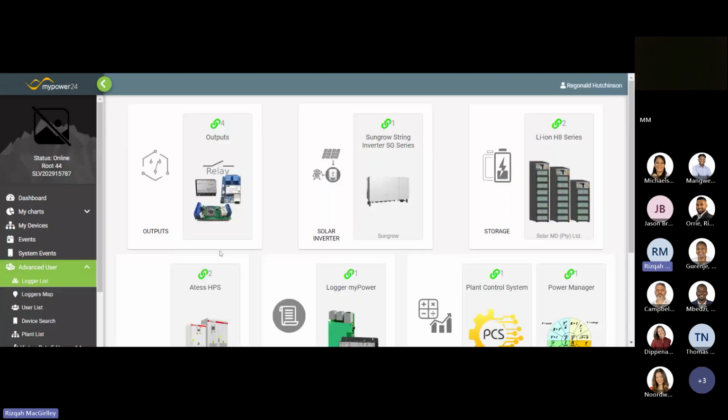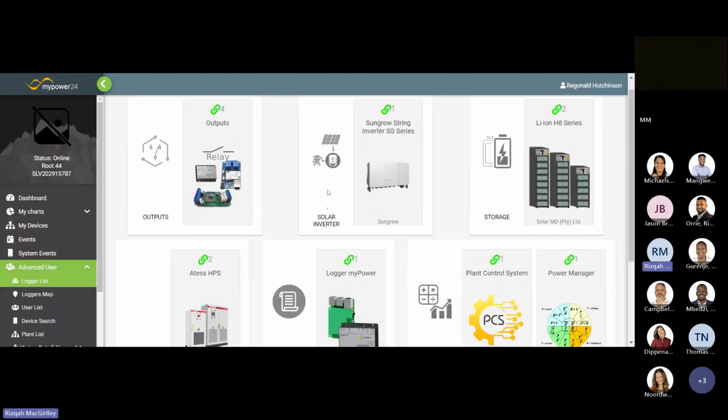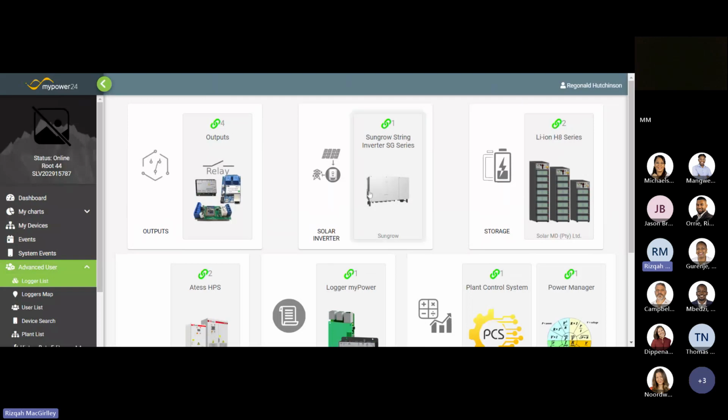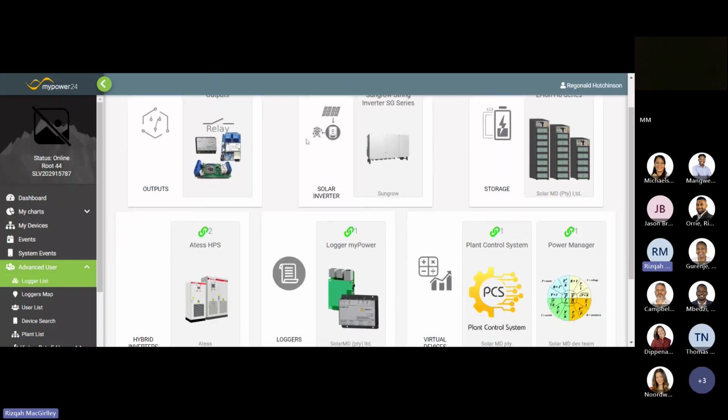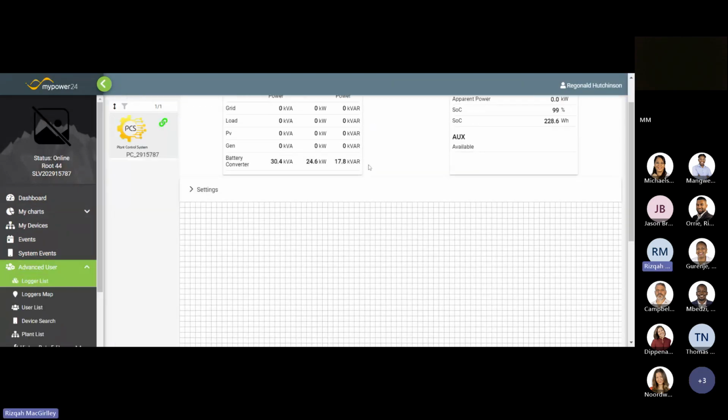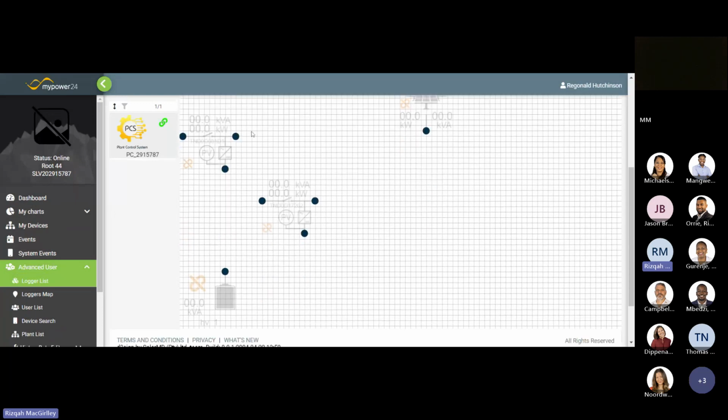So this is an existing site that we already have, and as you can see, it's got the new logger firmware, and this is your main display when you go onto your logger. So all the devices have already been connected on the site, and as you can see, it's been added. This is a drag and drop, as Riska explained, functionality. So I just want to show you how to set it up.